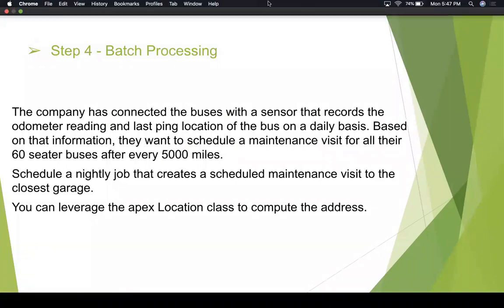For batch processing, we are seeing here that the company has some buses with sensors that record the odometer reading and last known location of the bus on a daily basis. Based on that information, they want to schedule a maintenance visit for all their 60-seater buses after every 5,000 miles. And they're asking us to use Apex classes.